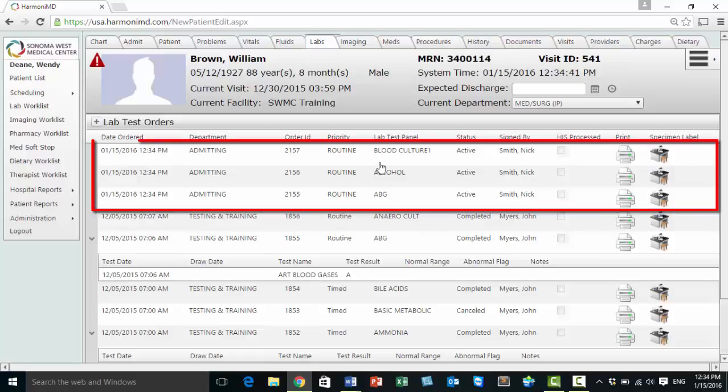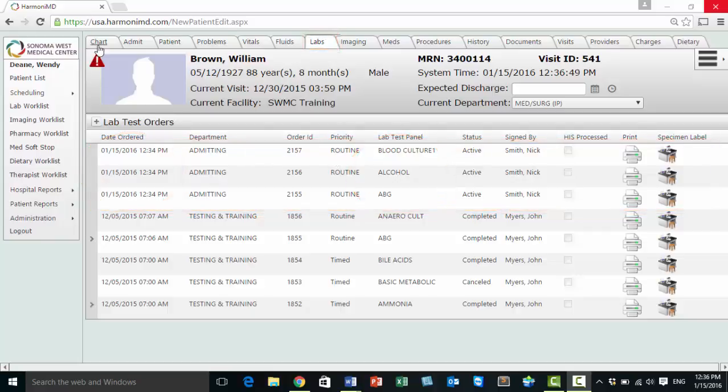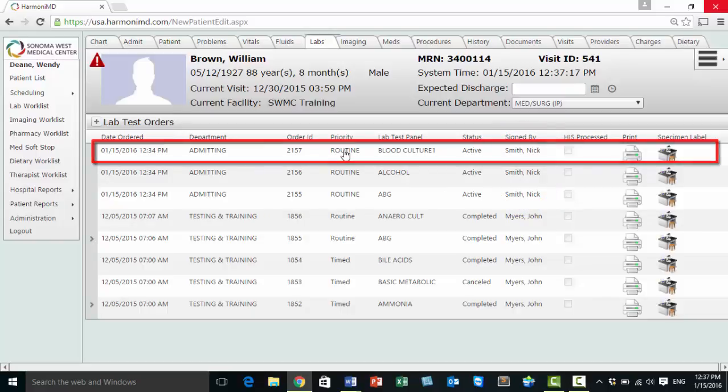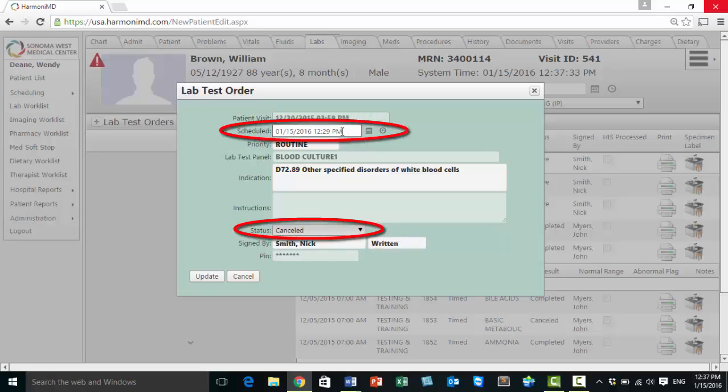This lab order will now appear in the patient chart. Once the results are in, it will also appear in the Chart tab. The doctor's name will be listed on the order, whether the doctor placed the order or someone placed the order on the doctor's behalf. If for some reason you need to cancel the order, simply click on the order, then click on the status and select Canceled. Note that the Status field and the Scheduled field are the only fields that can be updated.